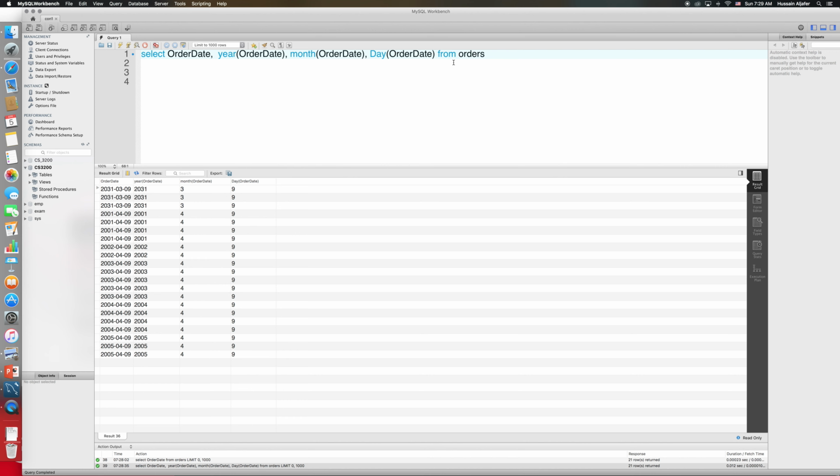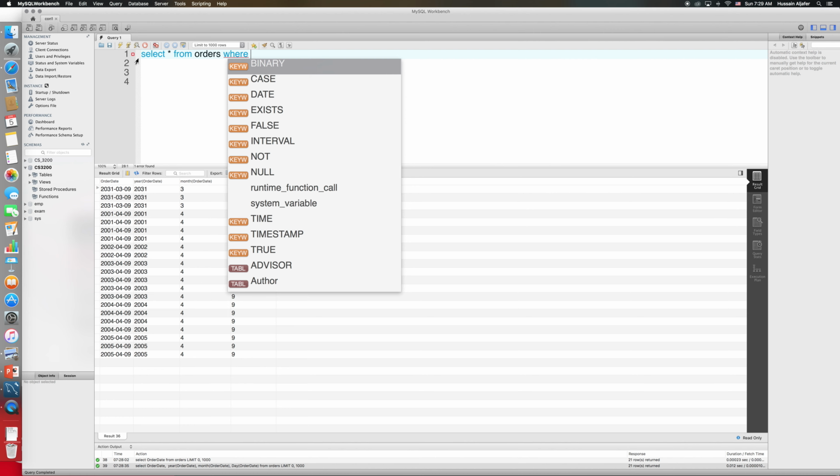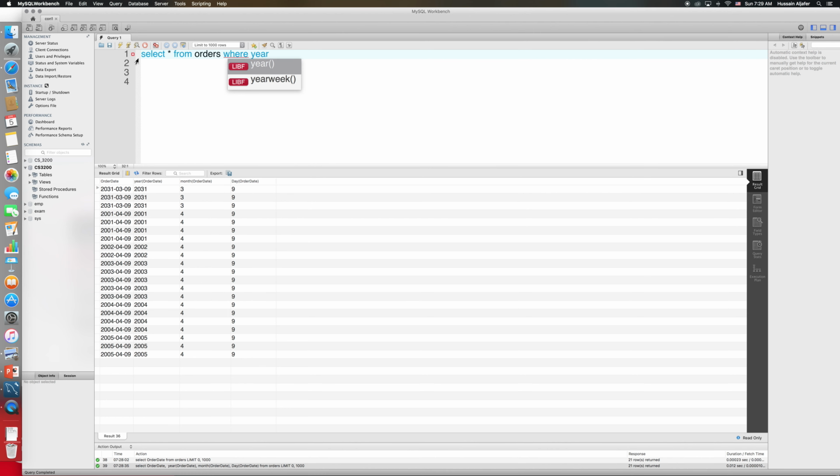Now, if you look at it like this, it's not that useful. It's very useful, however, when it comes to the where clause. So let me show you this. If I want to get all the orders in the year 2001, so I'll say select star from orders where the year of my order date is equal to 2001.